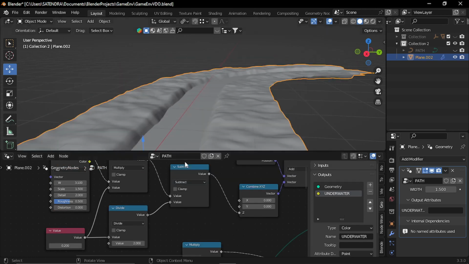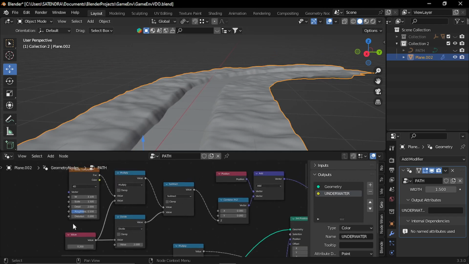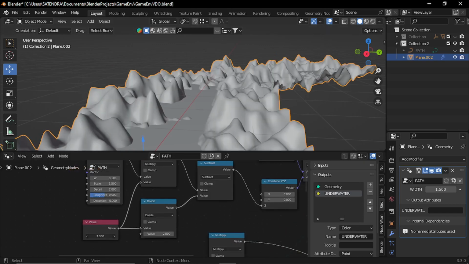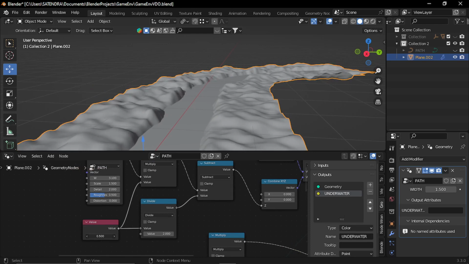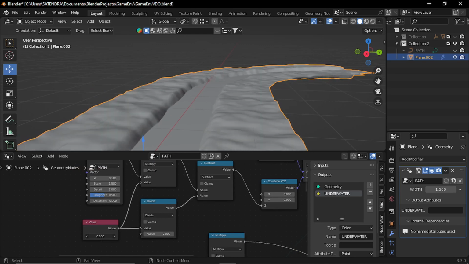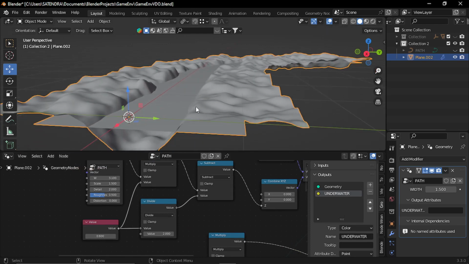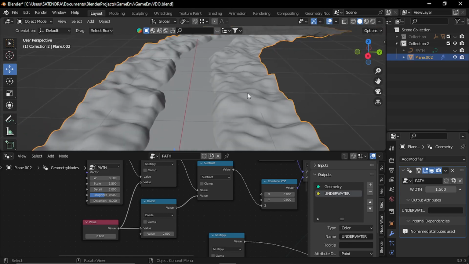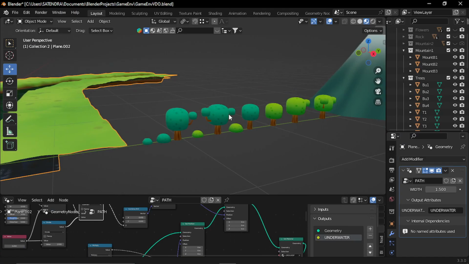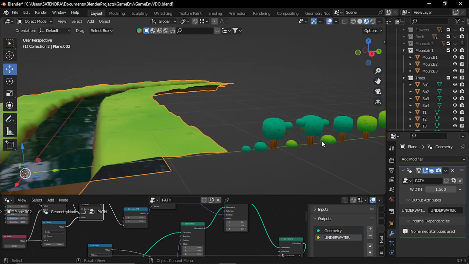Set it to subtract. So this setup makes it stay on the ground and only the noise will affect it. So now if you change the value, our effect happens on the ground, but the ground itself stays on the XY plane. Okay, so now let's fill our ground plane with some assets.